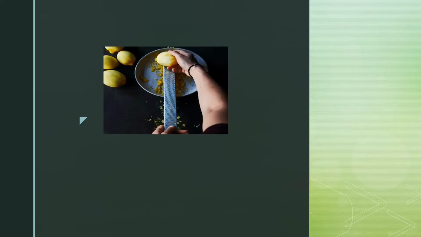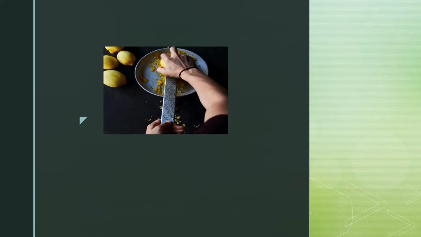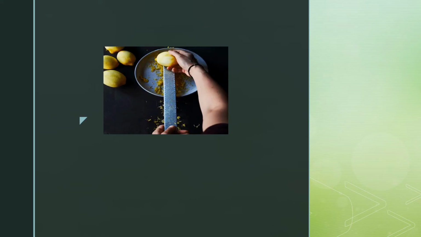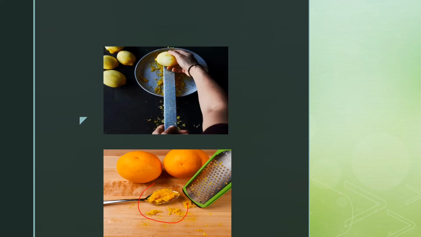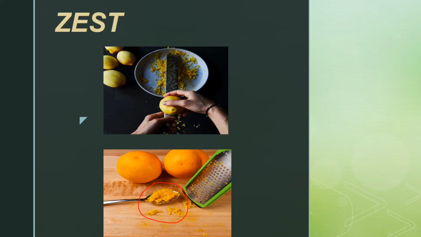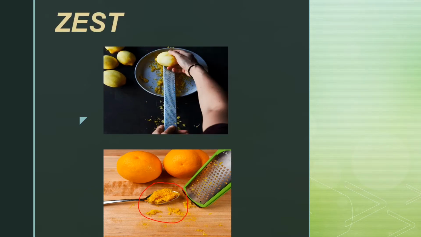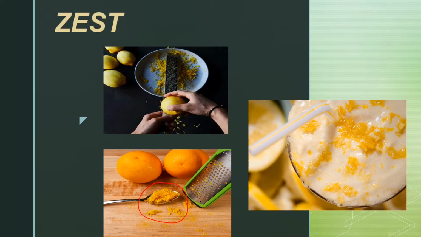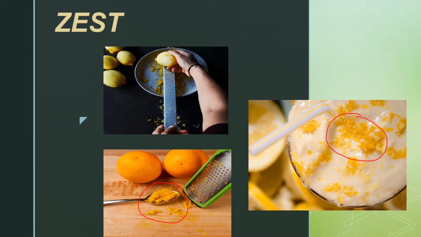Okay, so let's start with this. When we remove the outer colored part of the peel of citrus fruit, such as an orange or lemon, either by using a grater, a peeler, or a knife, it looks like this. So the thin colored skin is called the zest of the fruit. It is used as flavoring. This morning I added 1 tablespoon of lemon zest on my smoothie. So this is the lemon zest. It is made from the top layer of lemon's peel.